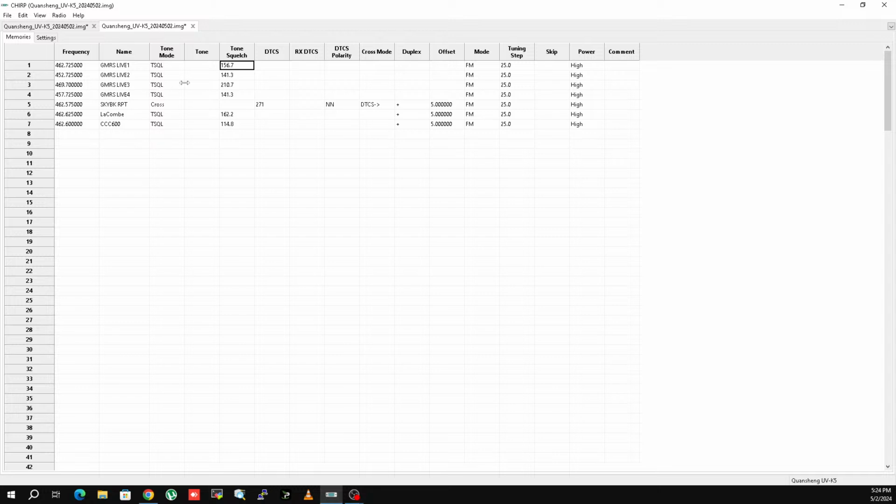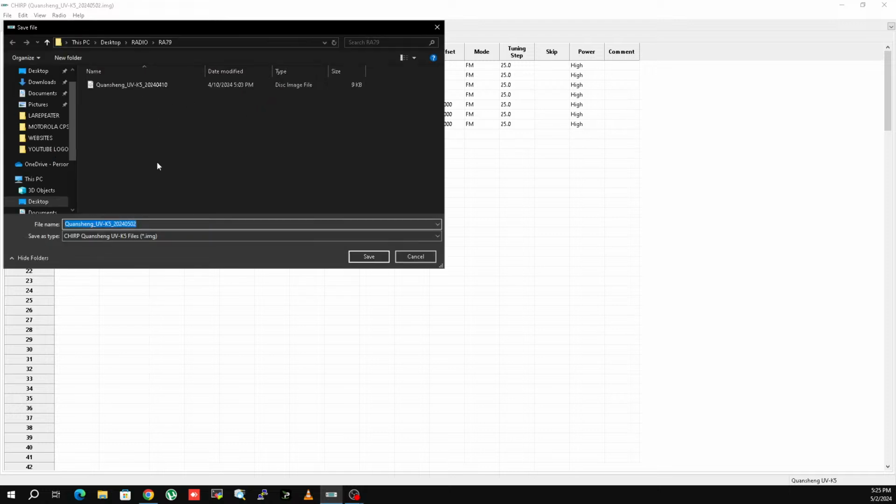And what we're going to do when we're done now, we're going to simply always save. Save as, save, well, I usually save just the date. You can never save enough times.